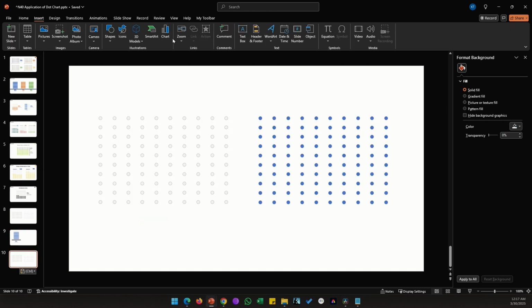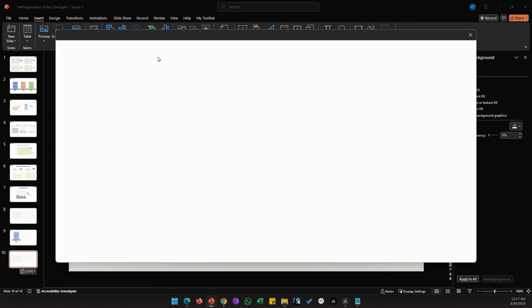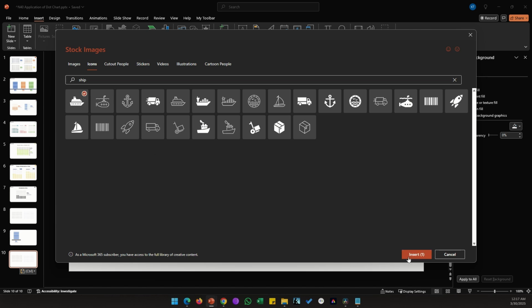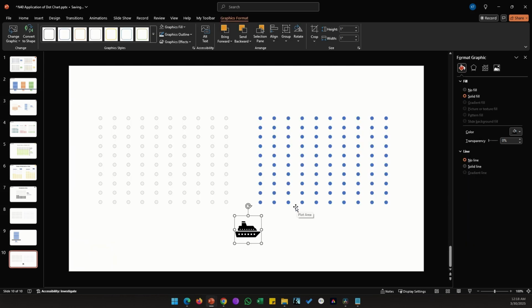Let's do an example with a ship. So go to insert, click on icons, type in ship. Let's select this ship. We don't want it to be this big because our dots are so small. Our ship also needs to be small enough so that it can accommodate here without overlapping with each other. First, convert this to shape by clicking on convert to shape option here.